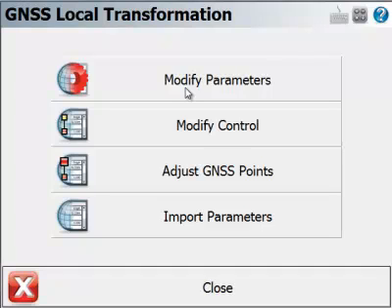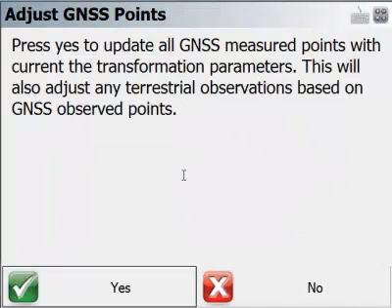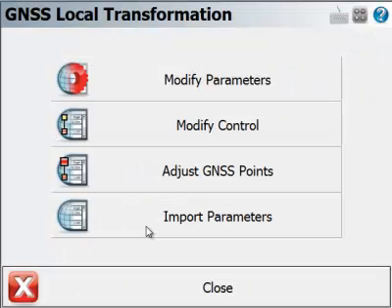And now that we're happy with our calculated parameters, and now that I've confirmed just by turning off the scale factor that the residuals would be very small with a control without using a scale factor, that tells me that my GPS measurements probably fairly closely match my CAD measurements. And so now all I have to do is adjust GNSS points. So what this will do is it will modify all of my GPS shots so that they're moved according to the transformation parameters that we've already calculated.